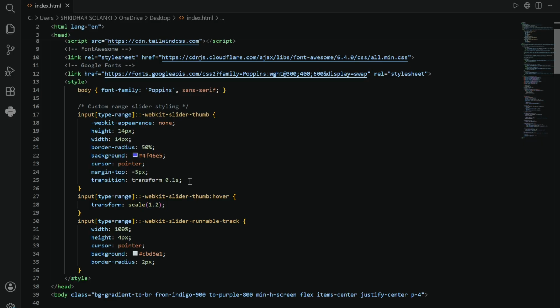Now, let's move to the body. We give it a nice dark gradient background. Inside, we create our main player card, a simple white box with rounded corners and a shadow to make it pop. Here is the trick for the folder upload.